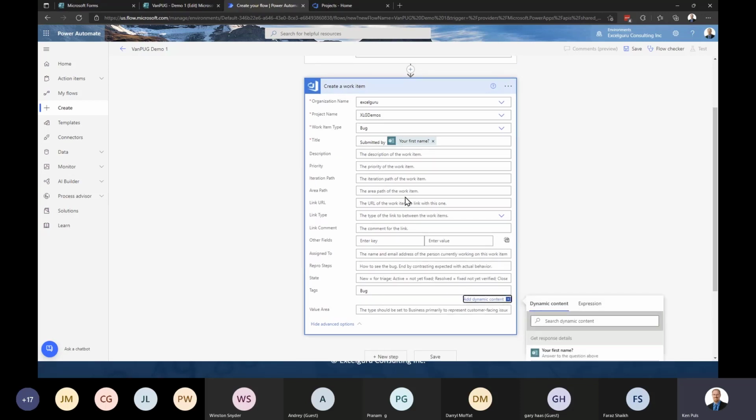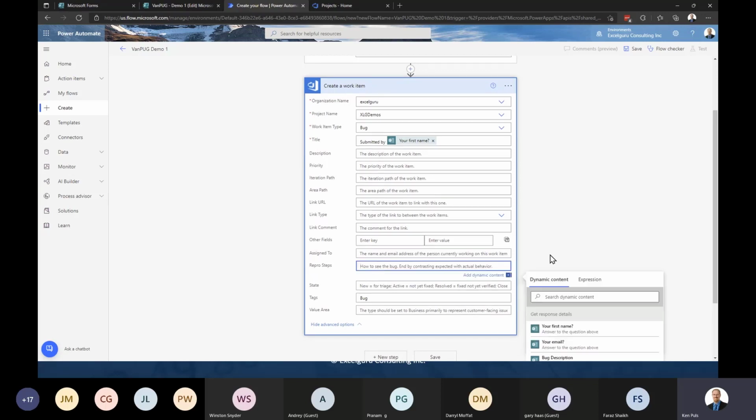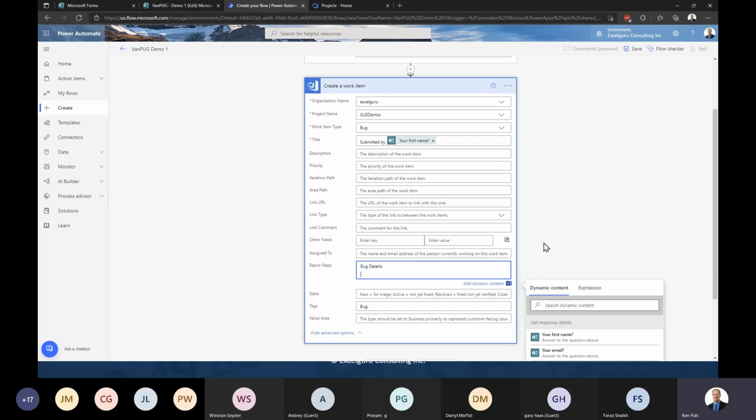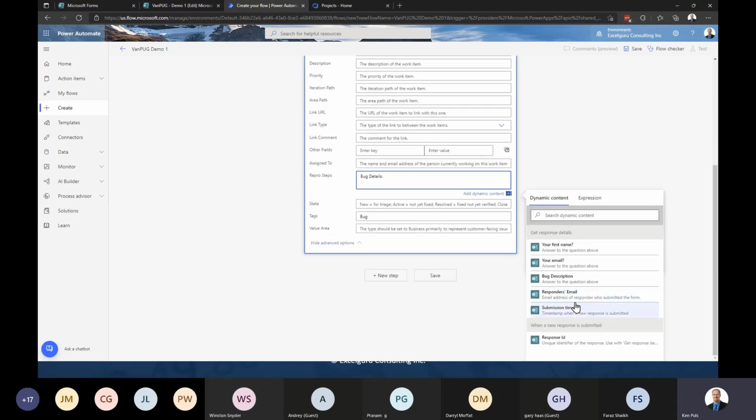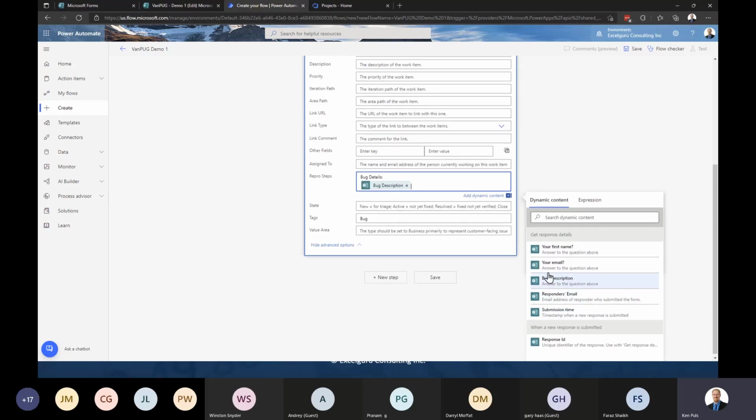And what else do I want in here? Where am I going to put this? Oh, I'm going to actually put it in repro steps. So this is going to be bug details. And then I'm going to put in a hard return. And I'm going to go and fill in the bug description that the user put in place here. Okay, so that's what I want to see show up.